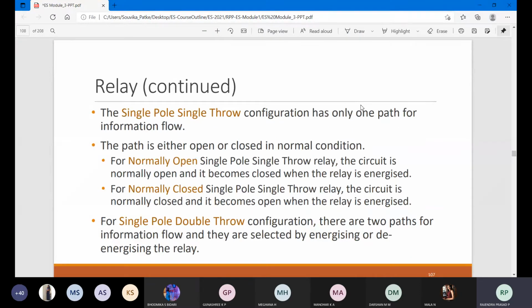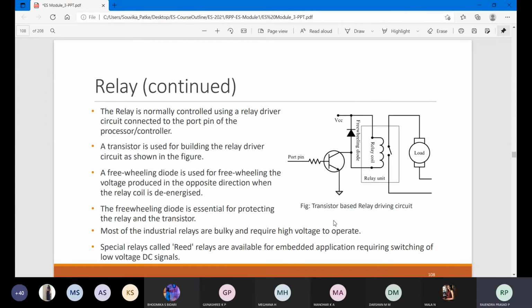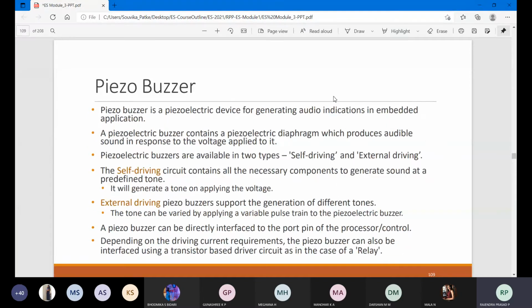So these are some examples given for the relay, and one application for this relay along with the transistor for forwarding, and this is a load. So this circuitry you might have observed in your control system or other technology where you are calculating the current flowing in this part. Right. Then one more important component is your piezo buzzer.